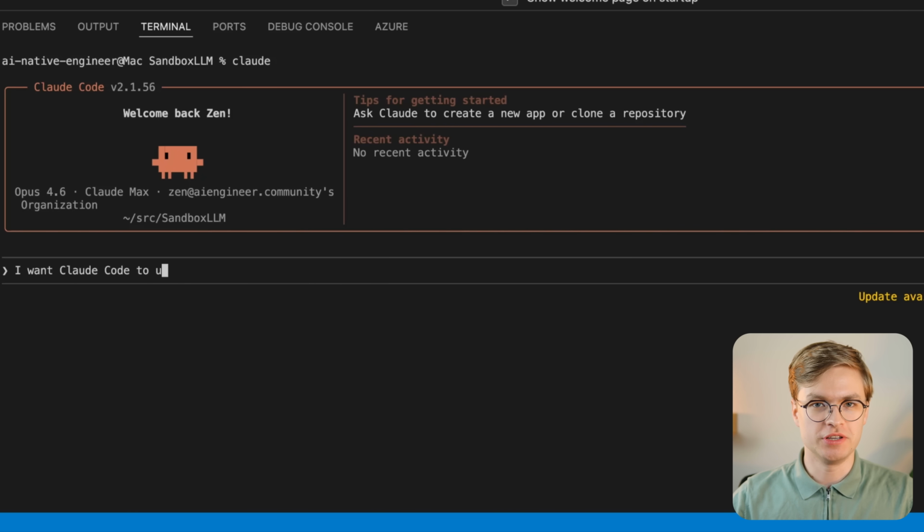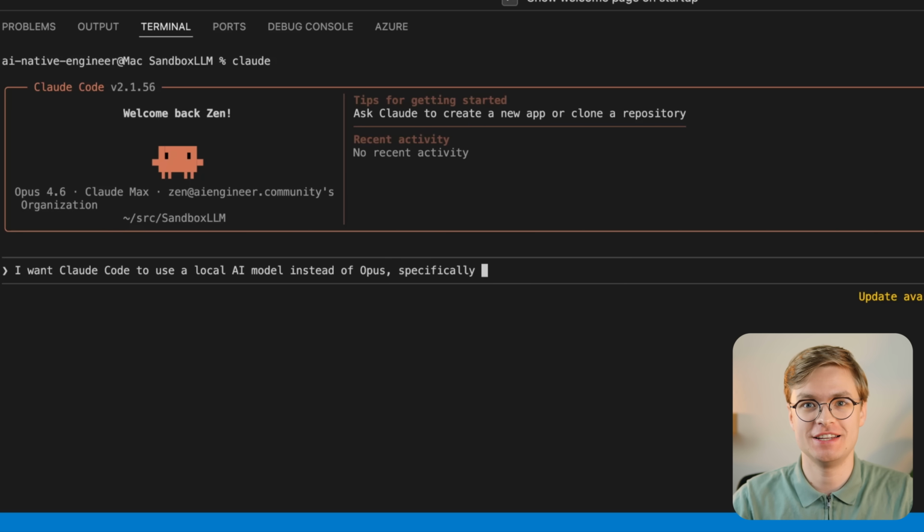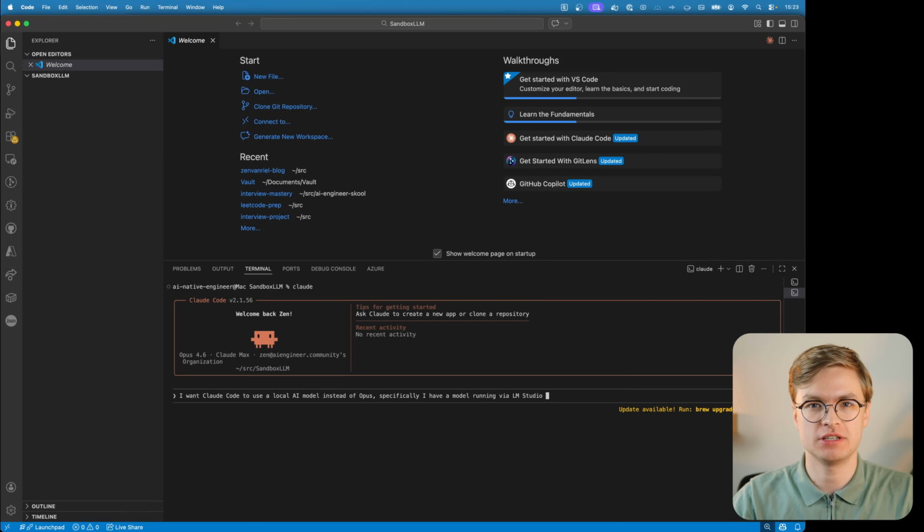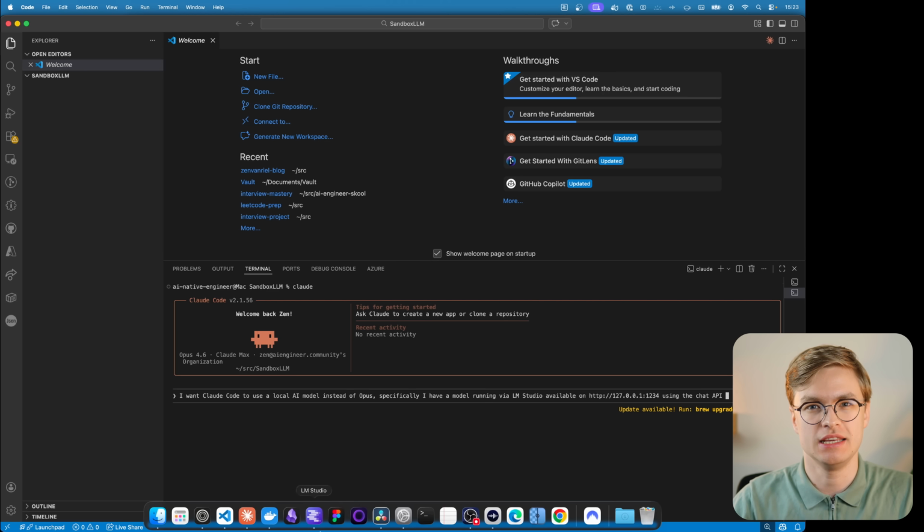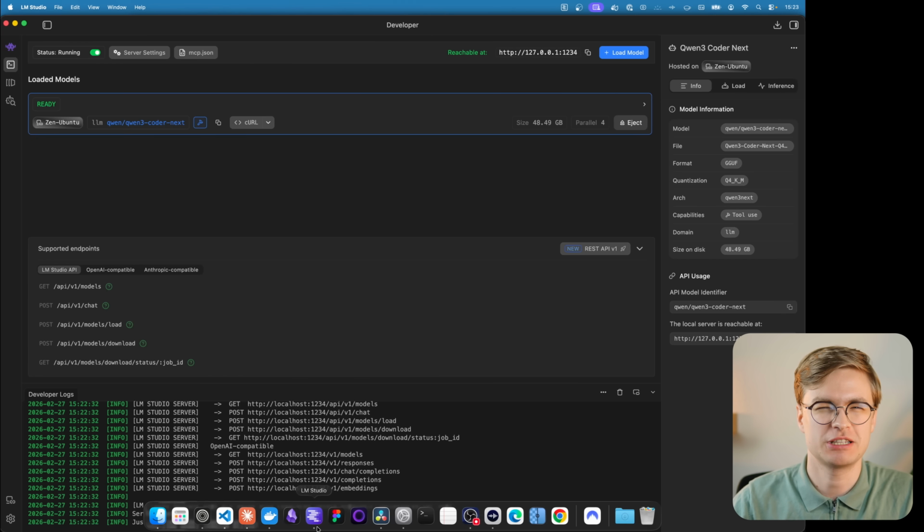So I don't know how to do this off the top of my head. And in this chat, I was just basically asking it to research itself how to change its own settings so that it could point itself to the LM Studio API. Now, it's good to know that LM Studio exposes an API that has multiple endpoints. There is an API that's compatible with the OpenAI API standard, but there's also a specific one that's compatible with the Anthropic one, which is probably the easiest one to use here because Claude Code expects that.